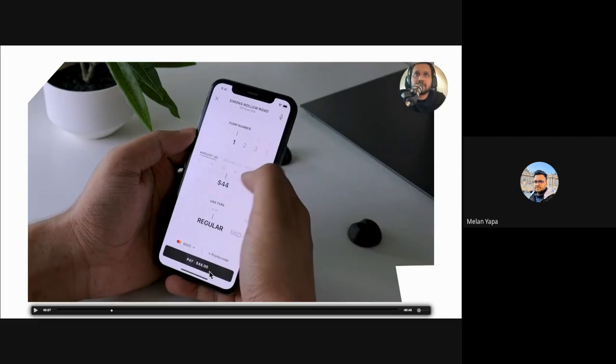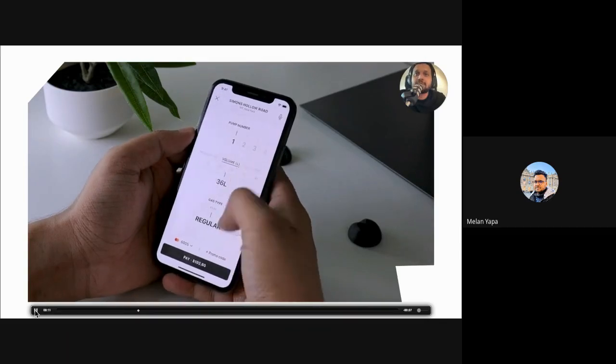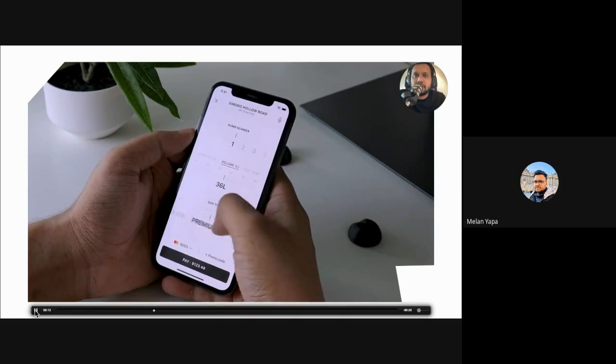So based on these values, the amount and the fuel type, sorry, and the amount for the fuel types, the pay button is updated in real time. And you can see when I swipe between the different types, it gets updated in real time.